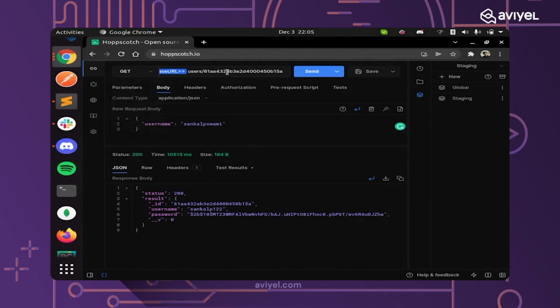So let's check it by using the GET request for that particular ID. Let's press the send button again. And as you can see, now we are having the same document over here for username as Sankalp Swami. So let's go to the DELETE method, and with the same user ID, we'll just send the request.